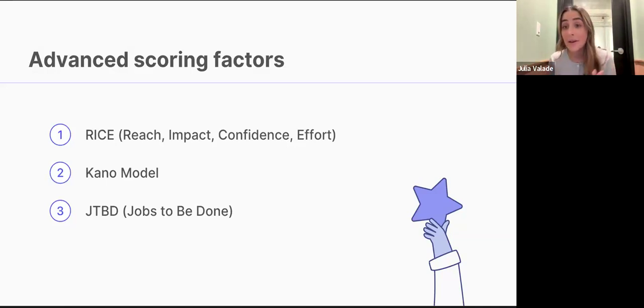If you want to learn more, please feel free to reach out to our support team. Again, we're always happy to have a quick chat about this and hear more about what you would like to accomplish. Each of these different methods brings a slightly different lens to prioritization. So give it a little experiment, let us know what you think, and let us know if you have any questions.